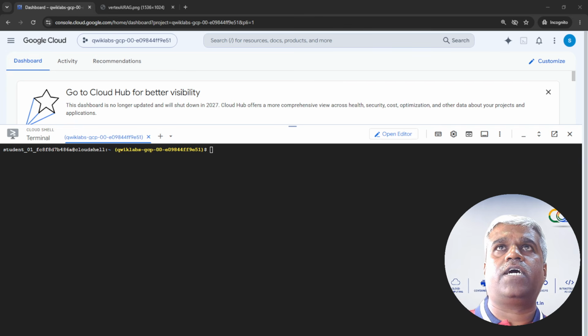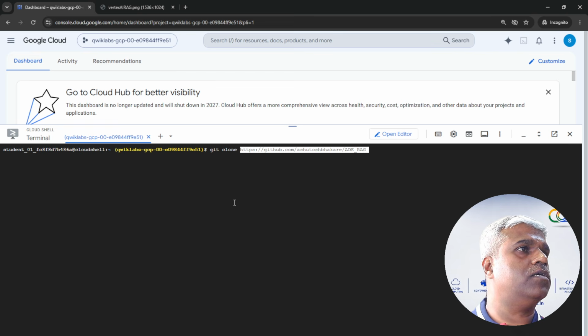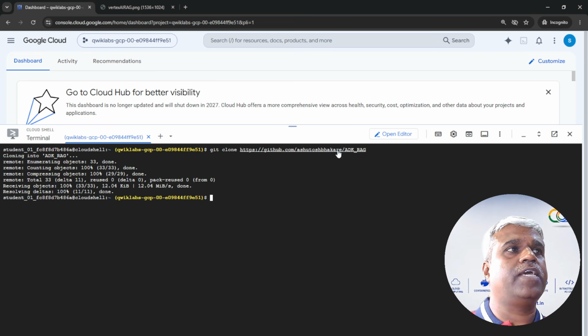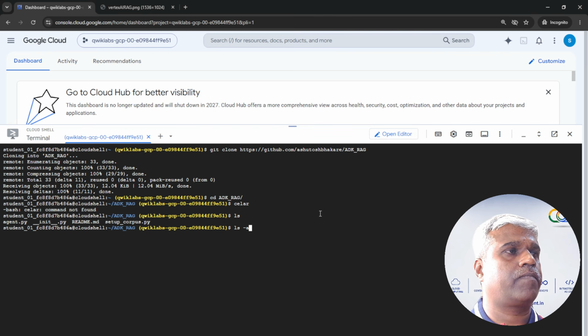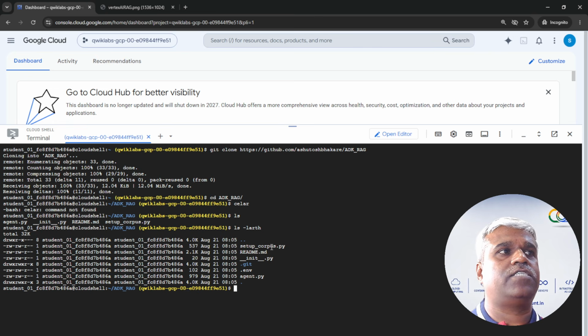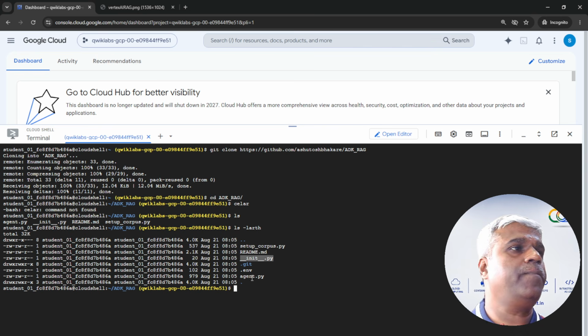So if you see, I have a GitHub link here, right? This is my ADK and these are my files. You can see that I have a setup corpus file. Then this is the readme file from my GitHub. This is my init file, which is responsible for packaging my ADK. I have my env file, right?